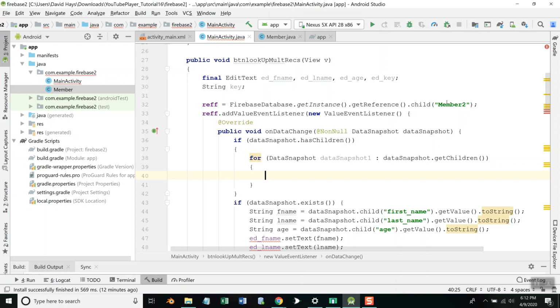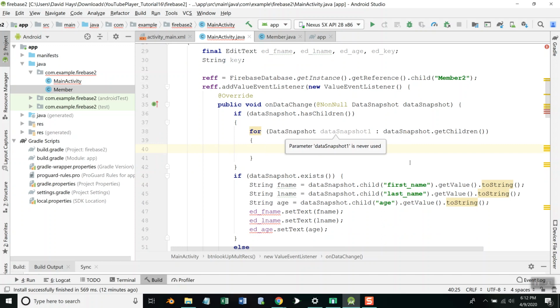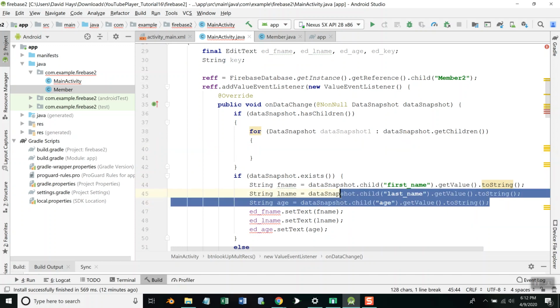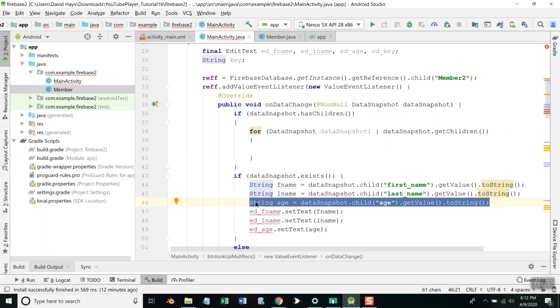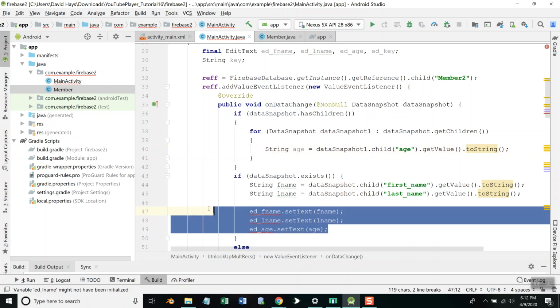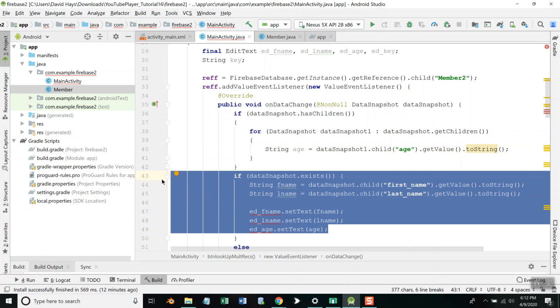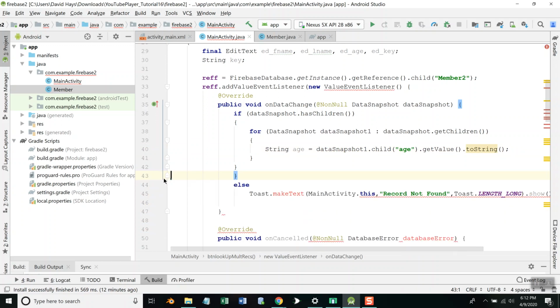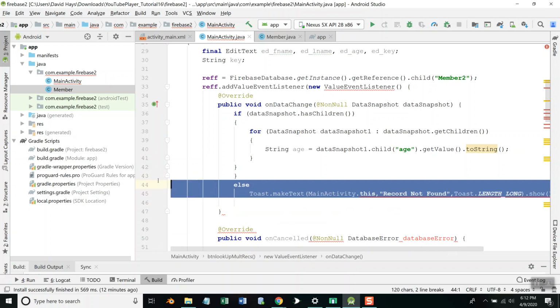Like when I look up member 2, if it has multiple, I like to think of them as records underneath it, but multiple children underneath it, then I want to retrieve it. That's snapshot 1, and I guess I just need the age. Okay, and it's not snapshot, it's snapshot 1. Okay. And I don't need these. Snapshot exists, I don't think I need that.